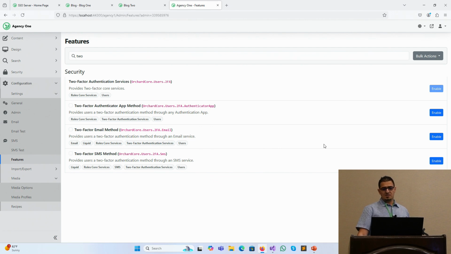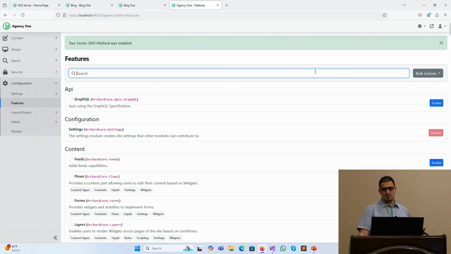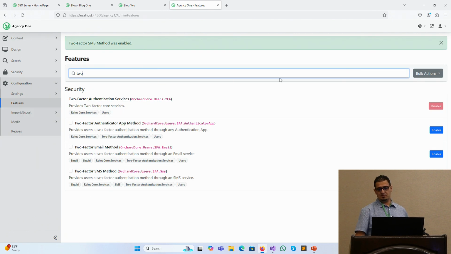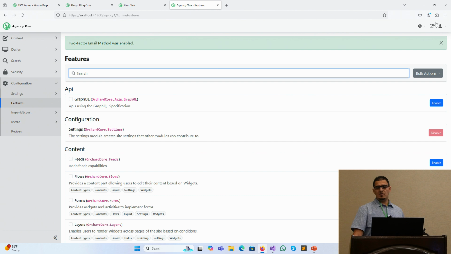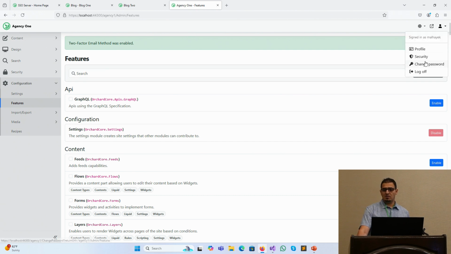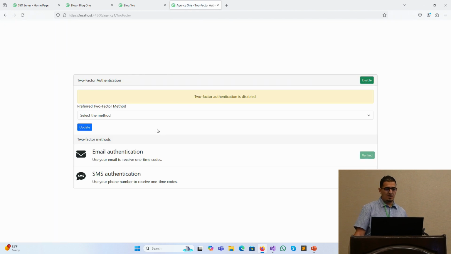So in this case, let's say I want to enable SMS, and then maybe I'll also enable the email. So now I have these 2 methods. If we click here and go under security, now you have authentication. You can configure authentication. If you see the bottom here, there are 2 methods that are enabled. If I disable one of them, it will go away.